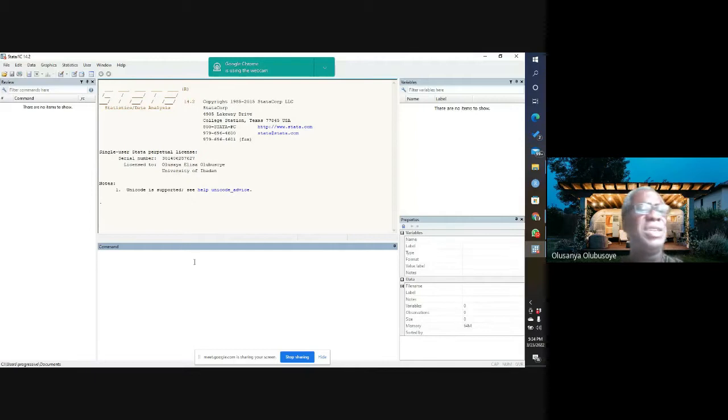We will now take each of the windows one at a time, and I want to start with the command window. Of course, this is where you type your line of commands.